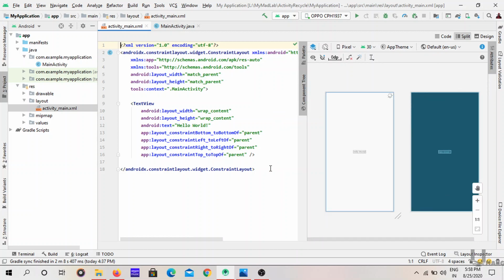Now, coming to spinners. Spinners are somewhat similar to drop-down lists, which we use in HTML and some other technologies. These lists are called spinners in Android Studio. It provides a set of items, and we have to choose one from the given list. So that is a spinner. These are similar to drop-down lists.